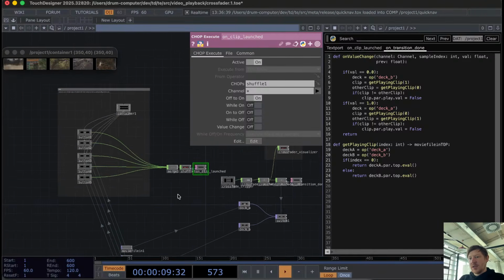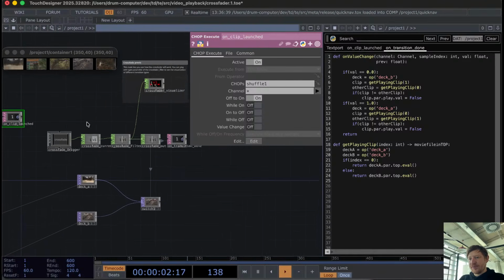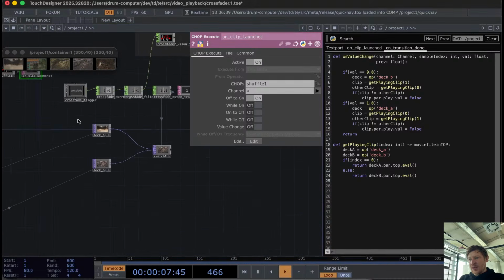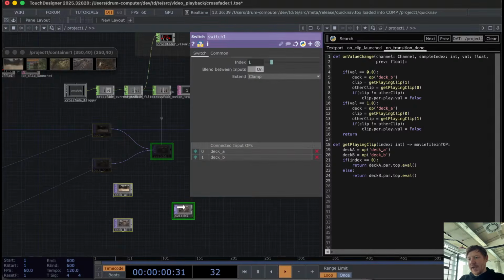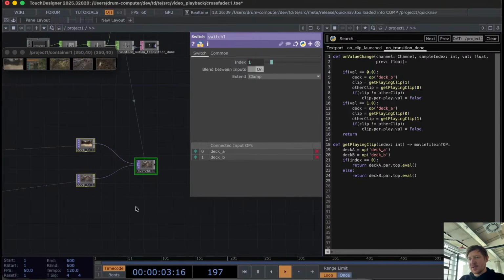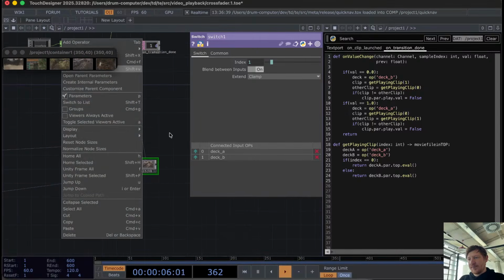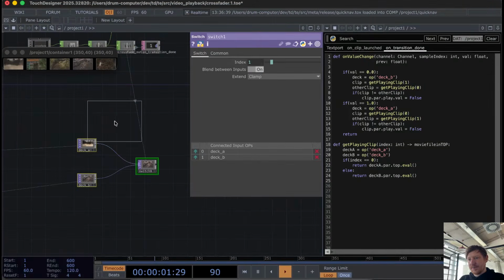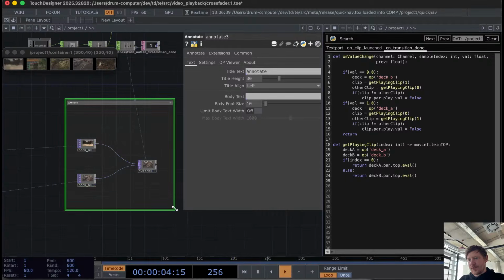Now, yeah, so here's the crossfade previs. Here, this is the core of the idea, basically, these three components. This is the core. So I'll add another annotate comp here. I will find a better way to deal with this, and I will create more accurate descriptions off stream again. But this is the core of the idea.